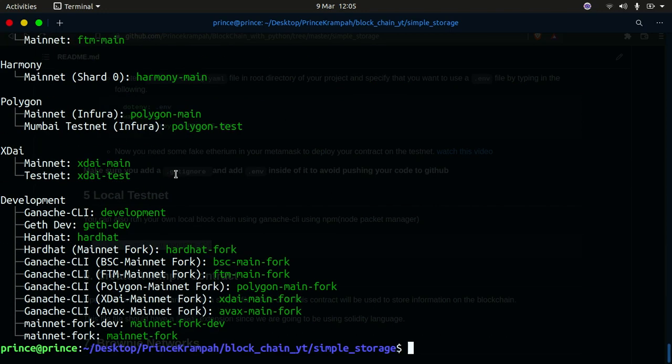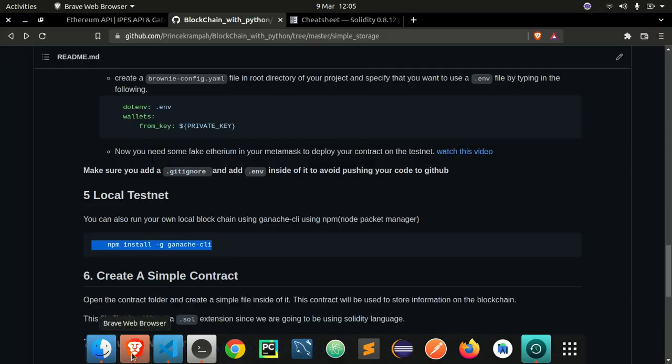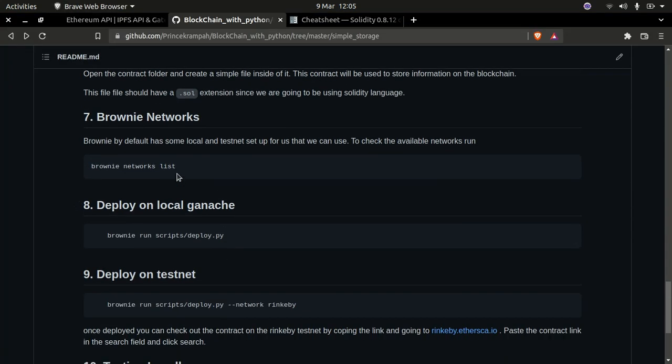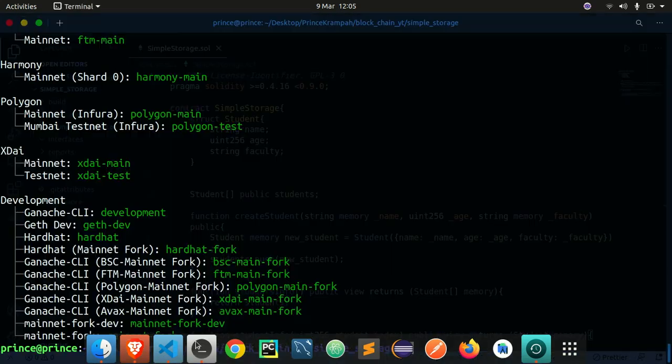So let's see what we need to do first. Let me go back in here. This returns a list of all the networks, and the network you're going to be interested in for now is our local Ganache network. To deploy it, it's very simple. Let me just clear this.